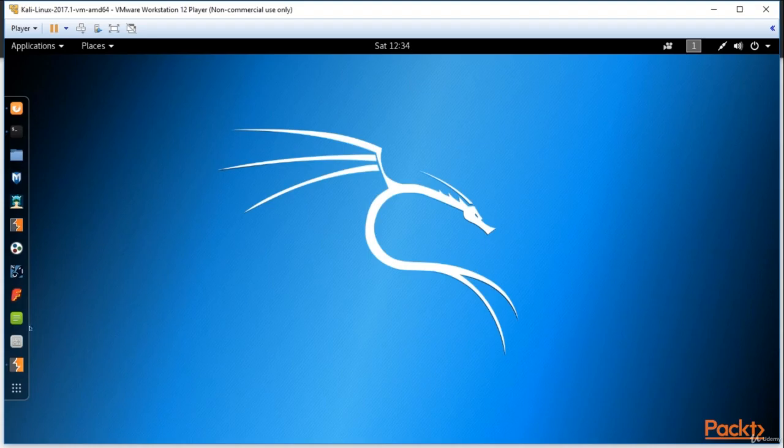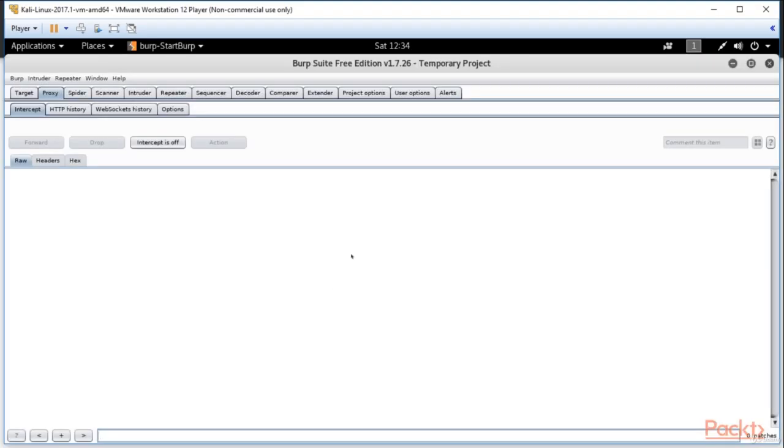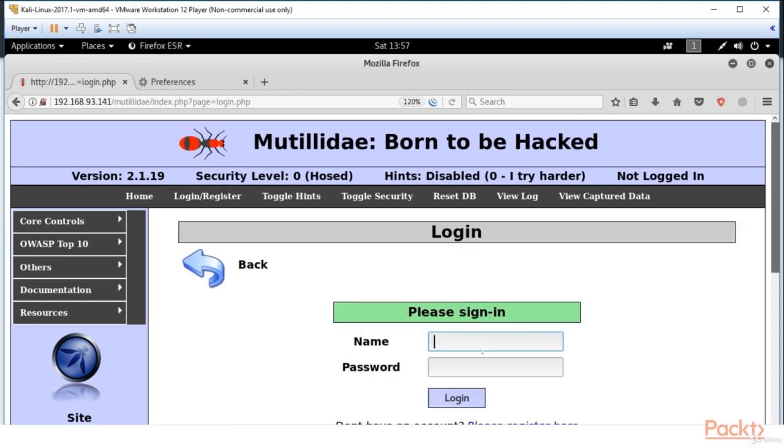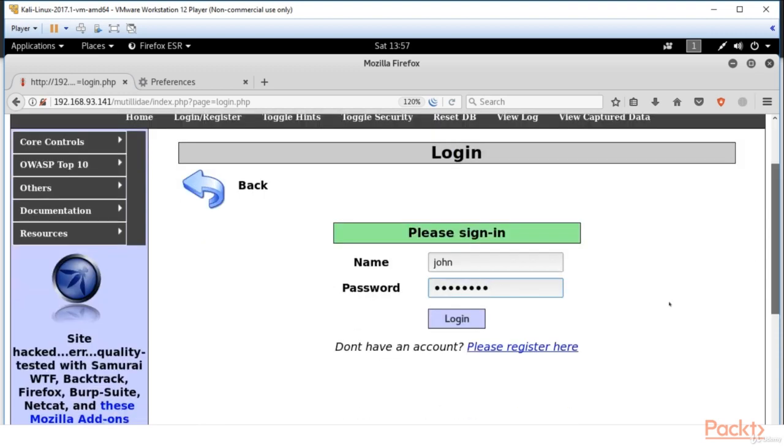Let's come back to our Burp Suite. And right here, as you can see on the screen, we are in the Proxy tab. To begin the interception, let's click the button Intercept is off, so it becomes on. Now our intercept is on, and we can begin our interception. For that purpose, let's go to our Mutillidae application and try to log in here. Here I log in as a real user with name John and password. This user exists in the database, so I must easily log in here.